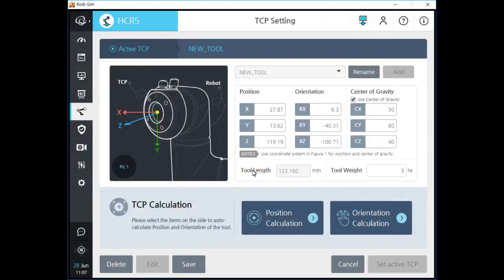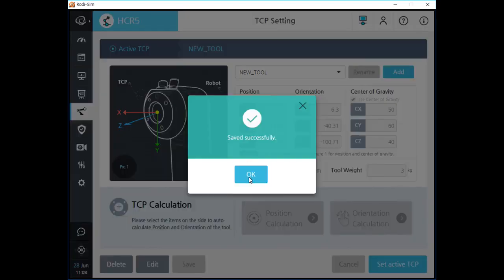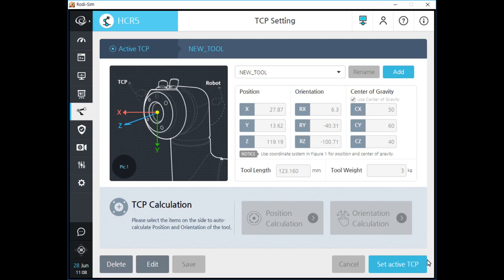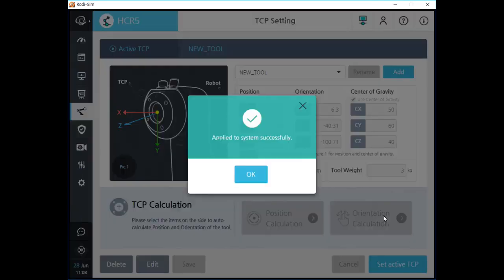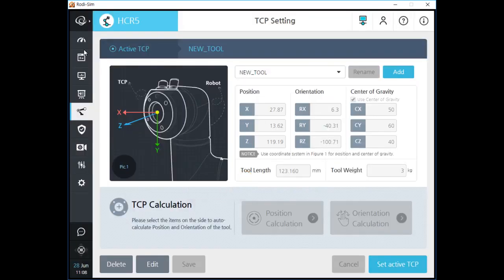If you are satisfied, click the Apply and Save button to finish this step. Finally, click the Activation button to activate this modified TCP setting on your robot.